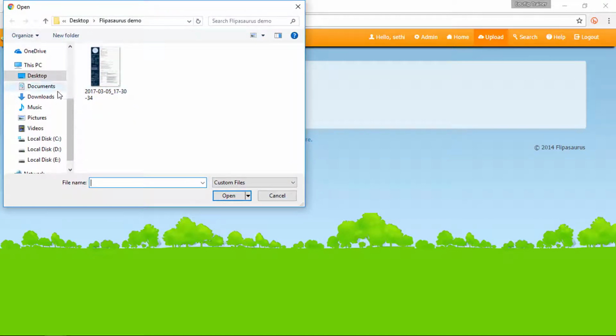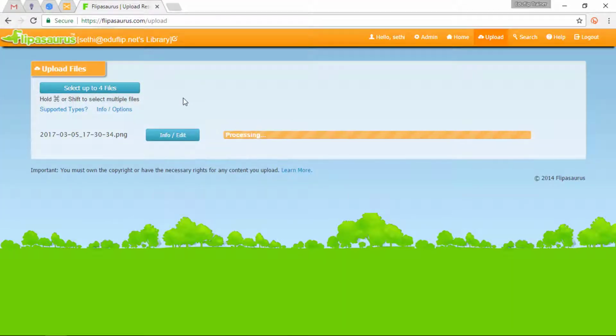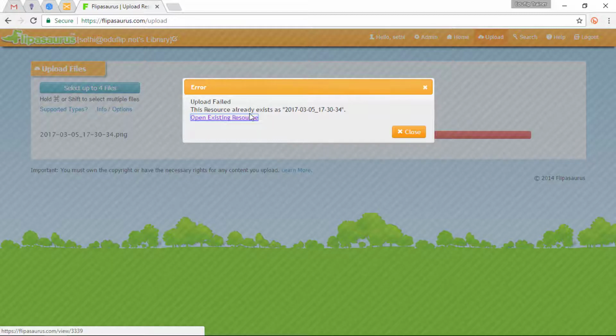I'm going to select a file, and let's just go to a random file. I've got an old image here. I'm just going to upload this image. It is processing. It reminds me that this resource has already been uploaded, so I can open the existing resource. Let's say that I did not previously upload this file, then you would see Open File. So let's go ahead and open this resource.